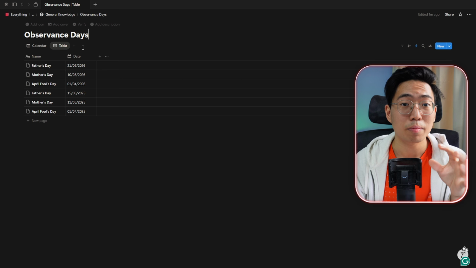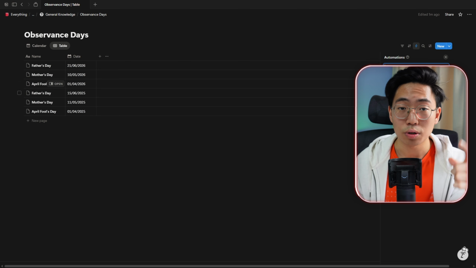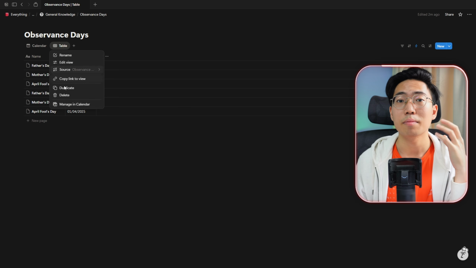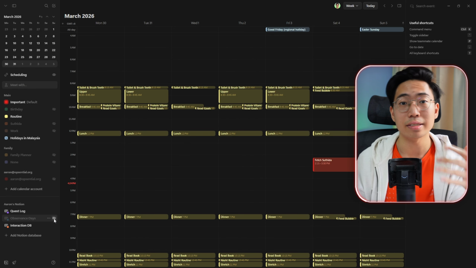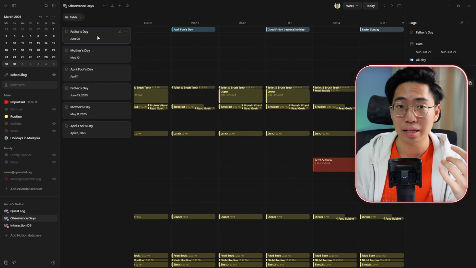So I created a database solely for this type of days, and I use database automations to create the page using a formula every year. Then I just connect the database to my calendar and these events now appear. Yes, I know it's very niche, but it's the only way I could think of, and it works very well.